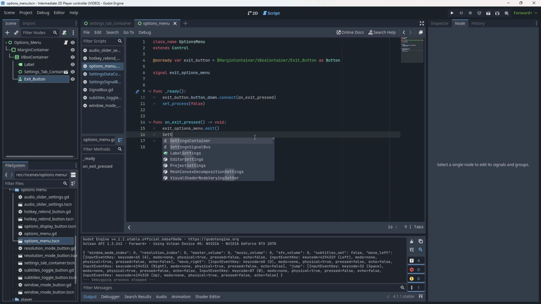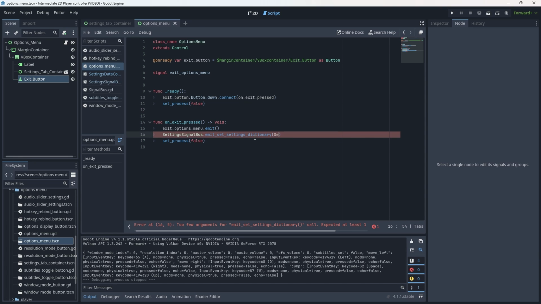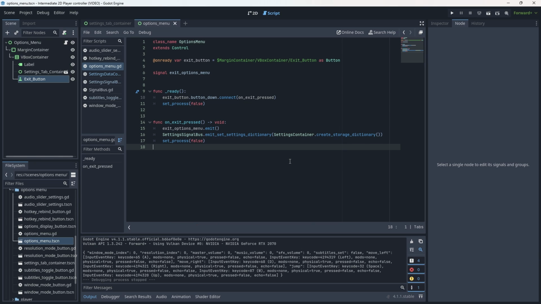So I'm going to go settings signal plus dot emit set settings dictionary. Now we're going to pass in the settings container dot create storage dictionary. Control S and save. So now we are emitting a signal and creating the dictionary, which will return a dictionary and then pass that through. This signal requires the dictionary. So now what can we do with that?